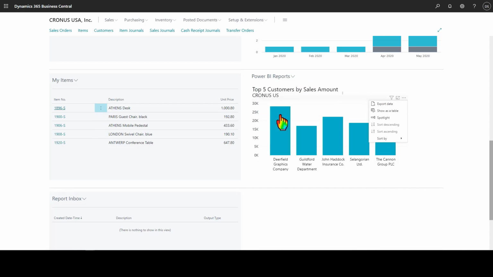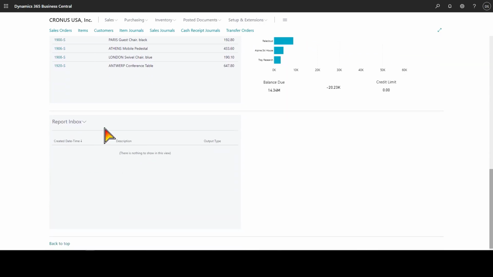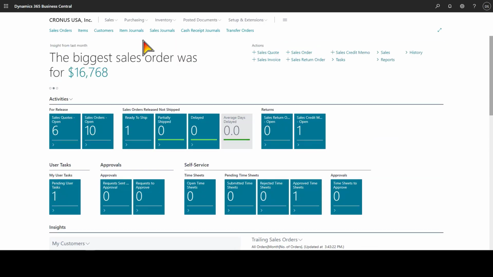Another example would be, let me go to another report. This is just a customer sales dashboard showing customer balances. These are the balances the customers owe us. Down below we see the report inbox. Here you can schedule reports to print and they will show up in your inbox. So if you have maybe some month-end reports you want to print out, but you want to go home for the day, you can schedule them and have them run in the evening. When you come in the morning, those reports will be here in your inbox.